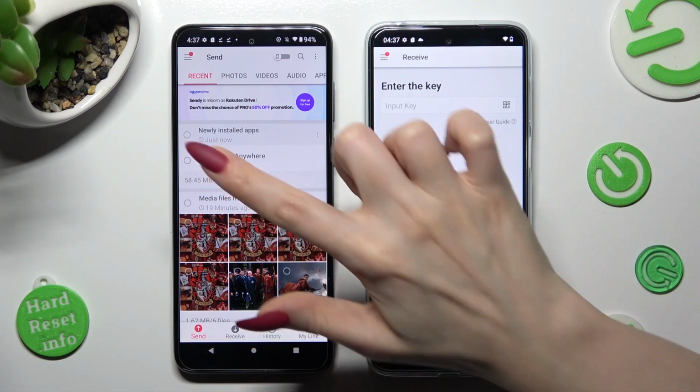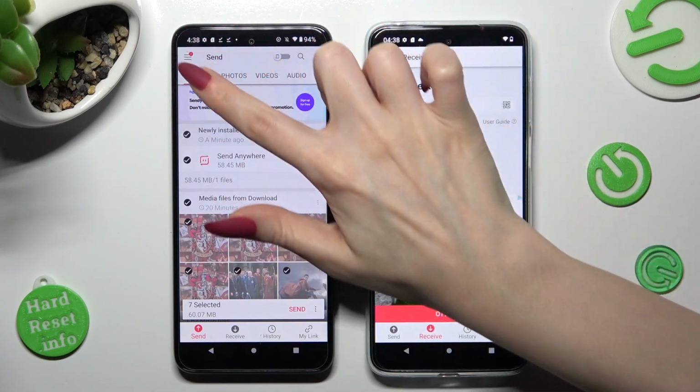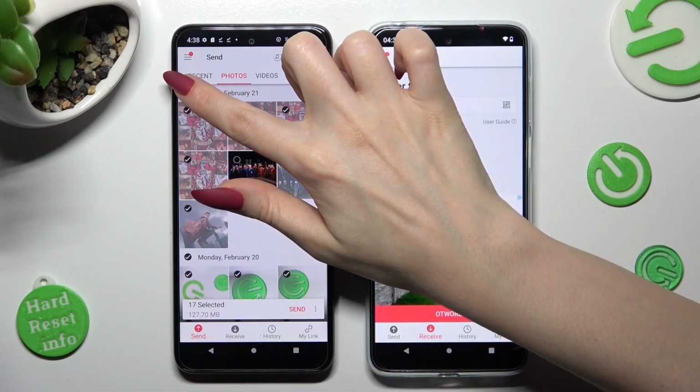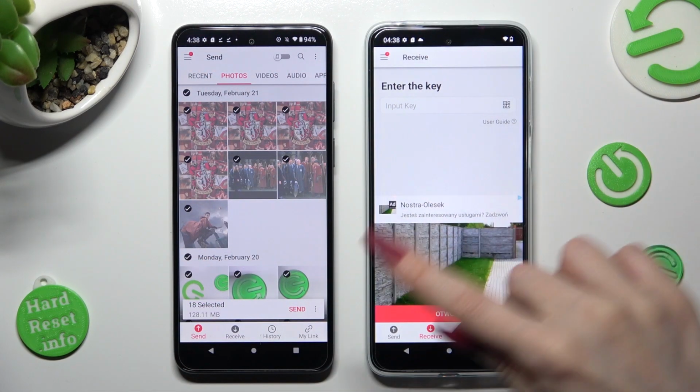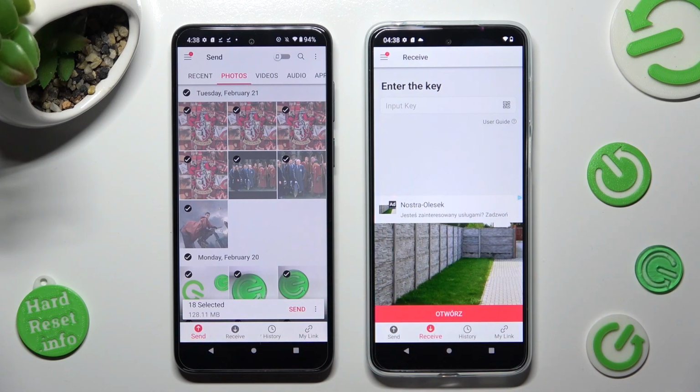Here you can tap on all of those type of dots from all of those categories. And when you're ready, tap on Send next to Selected. This way you will choose all of those files and transfer them later on.